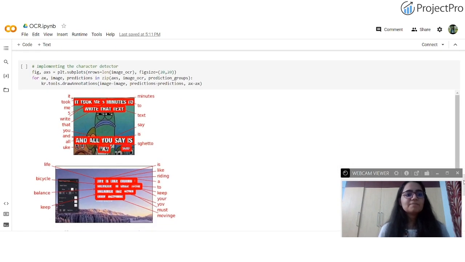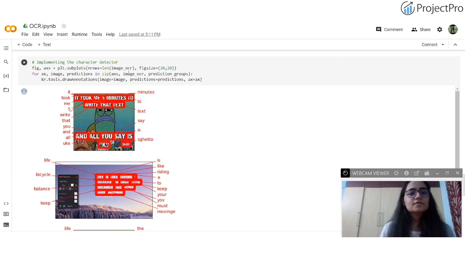In the predictions part, where I am implementing the character detector, I have just iterated over the zip of images and predictions, and then drawn annotations. KR is Keras, so kr.tools.drawAnnotations. Annotations are nothing but labelings or bounding boxes drawn around the textual characters present in the image. I pass in the image, the predictions, and the axis. Once this is done, you will see the labeling around the text.